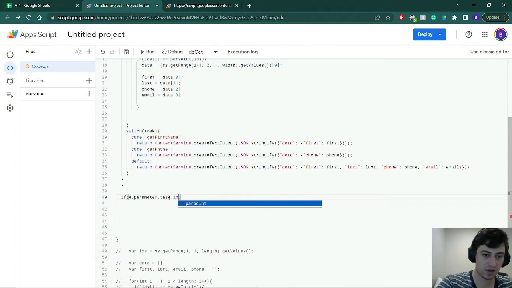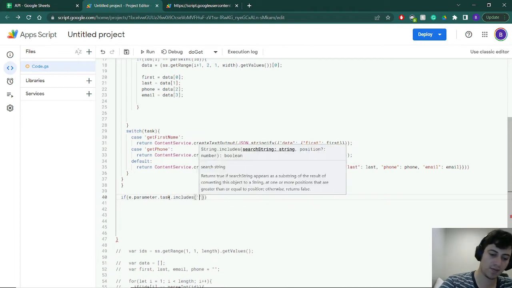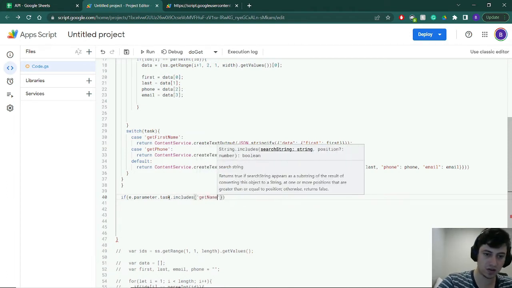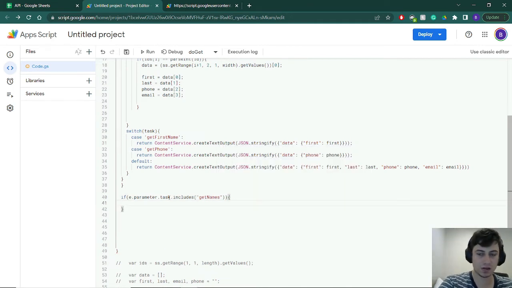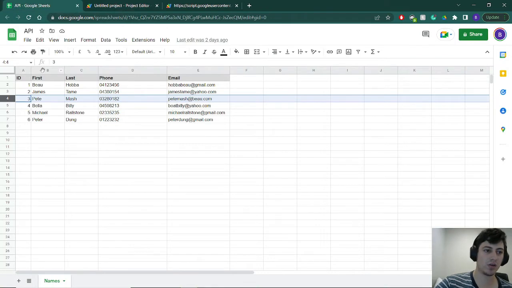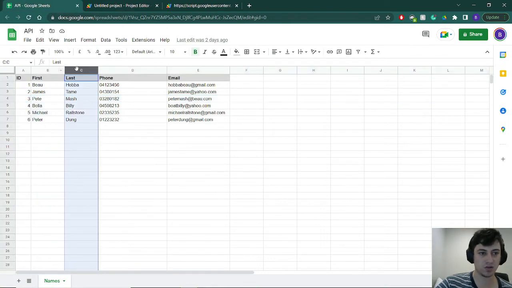So we're going to instead do if it includes get names. I'm just going to show you a different way you can do these queries. So let's get the first names. Instead of using an ID this time, we're going to just get all the first names and also all the last names.